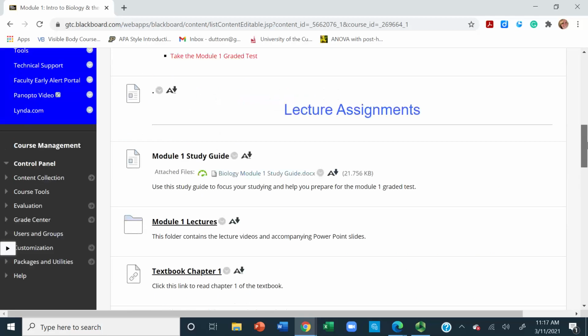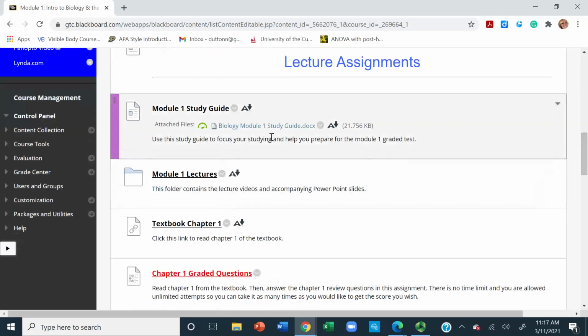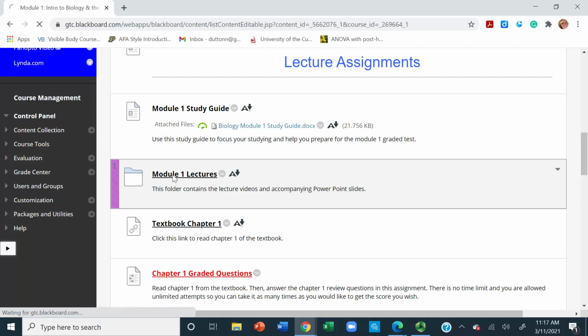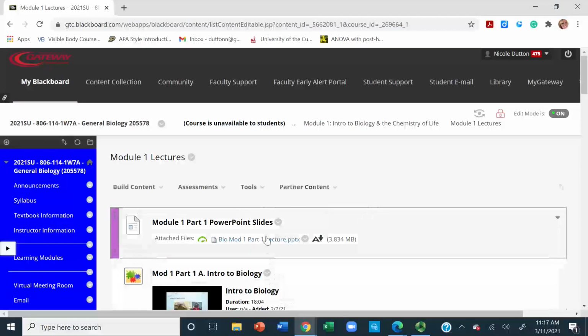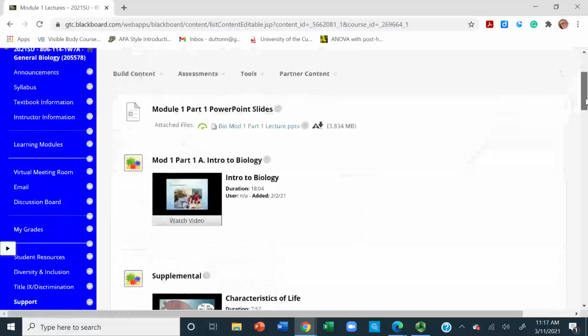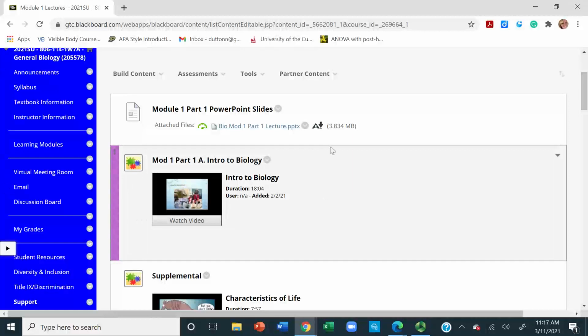So what you have to do for lecture is you're going to download this study guide, and then a lot of students like to print it out and have it next to them while they're listening to the lectures. The lectures, I give you my PowerPoints that I actually use in the videos. So the PowerPoints are here, and then I start lecturing over those PowerPoints in these videos.